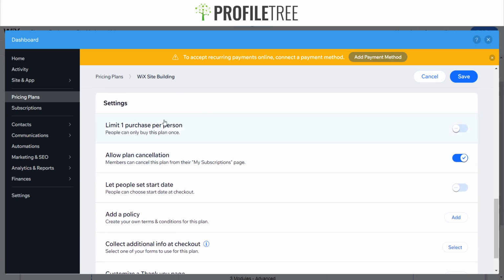And the next one here you could see is a settings area. And that settings area will show you if you want to limit this purchase to one person, allow a plan cancellation. So you can even let people set a start date, which you could do so. If you want to keep things organized and you want to work around their schedule, you can do that. Or if you want them to work around your schedule, you can go ahead and turn that off. But that all, of course, only occurs within the checkout area.